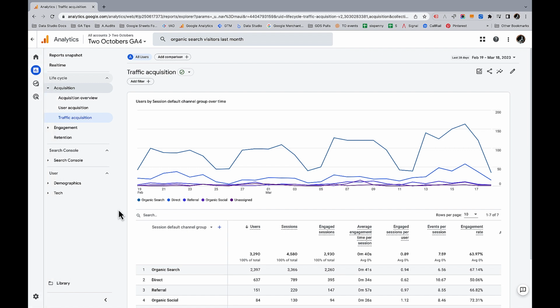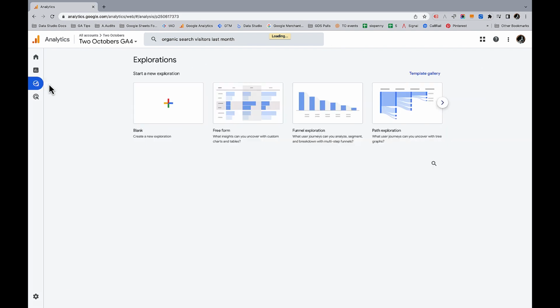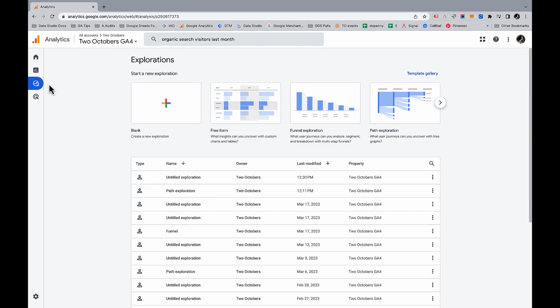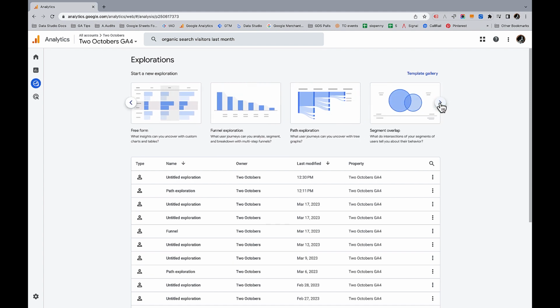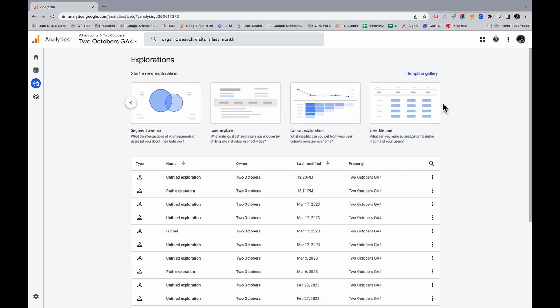The last thing I'll cover is explorations. I won't go into a detailed how-to on using explorations. There are a bunch of different types of explorations here. You can see freeform, funnel, path. If we click this, we've got segment overlap, user explorer, cohort exploration, user lifetime. Each one of these types of explorations behaves differently and honestly deserves its own video.